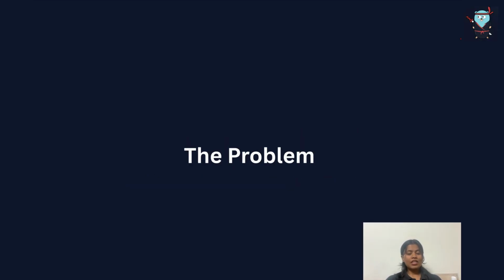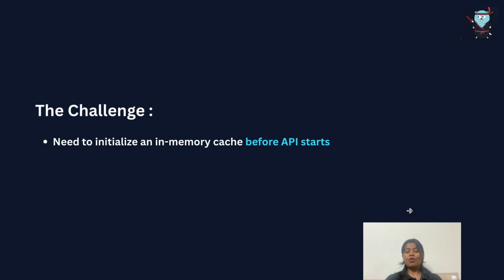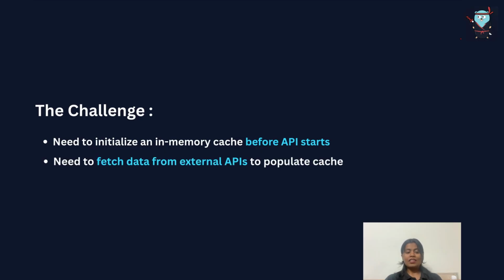This was actually a solution to one of the problems that a developer in our GoFr community was facing, and they reported it as a GitHub issue. The challenge that they were facing was that they wanted to initialize an in-memory cache before the API starts, and they wanted to fetch data from an external API to populate that cache. And along with all of this, they also wanted to use GoFr's dependency injection properly.